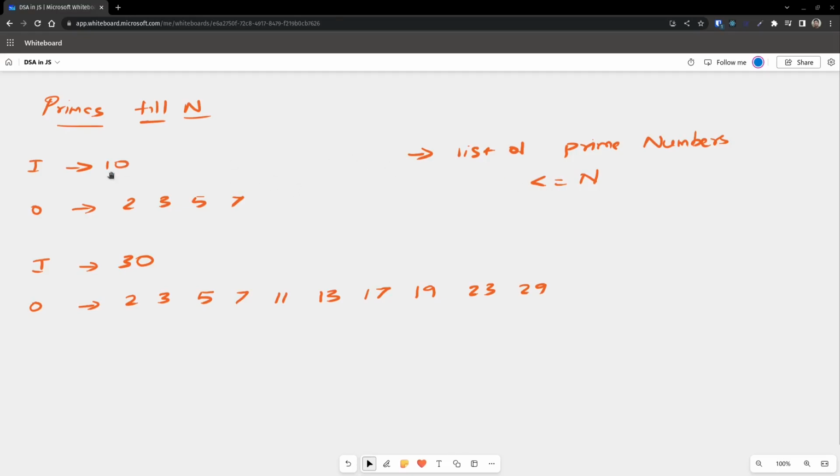Got it? But remember, we are starting from 2 and not 1. The reason being that 1 is not a prime number. I hope this clue is sufficient to solve this problem. Try to solve it on your own in the next coding exercise.